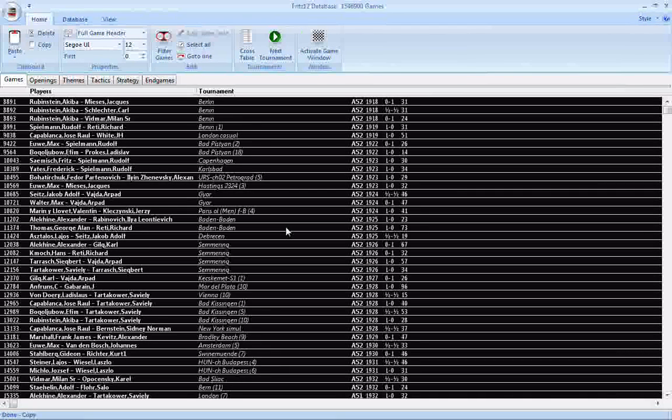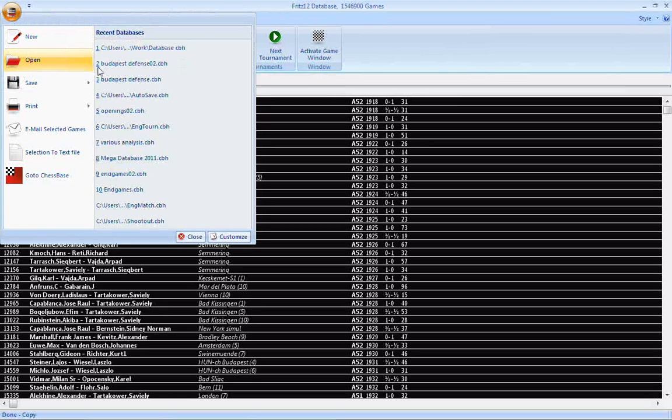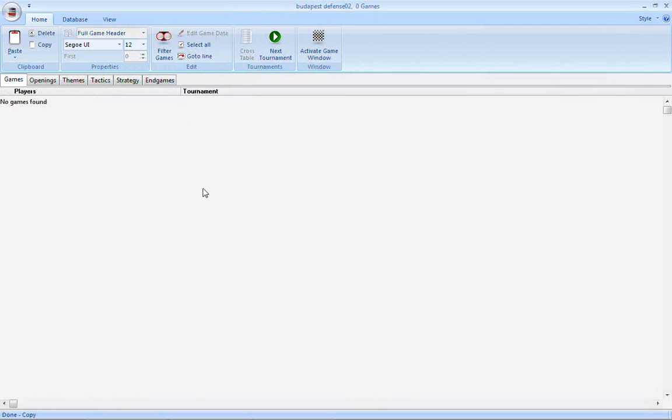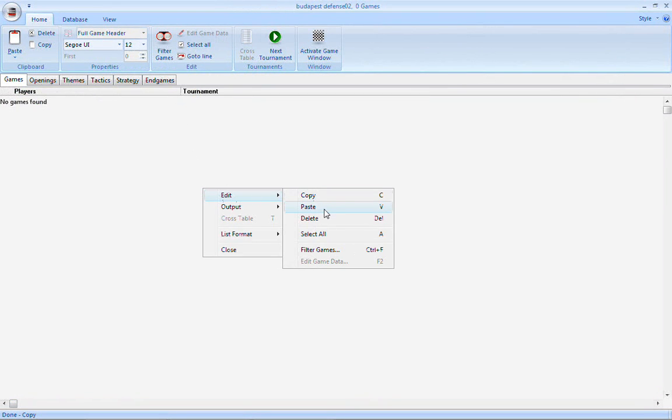It's going to look like nothing happened, but what you just did was you told Windows and Fritz that you want to copy all these games. You've marked them all to be copied. Then you come here to the application menu, open up your database you just created, Budapest Defense 02.cbh, right click, edit, and paste.